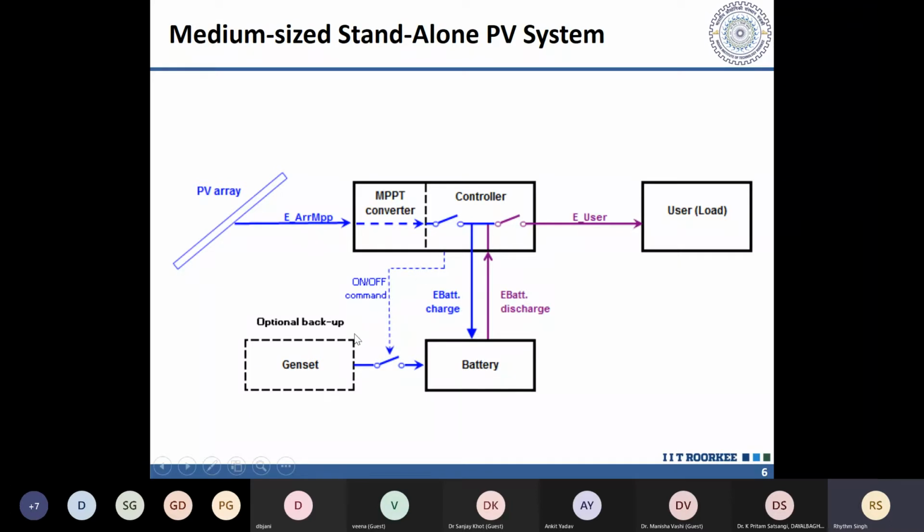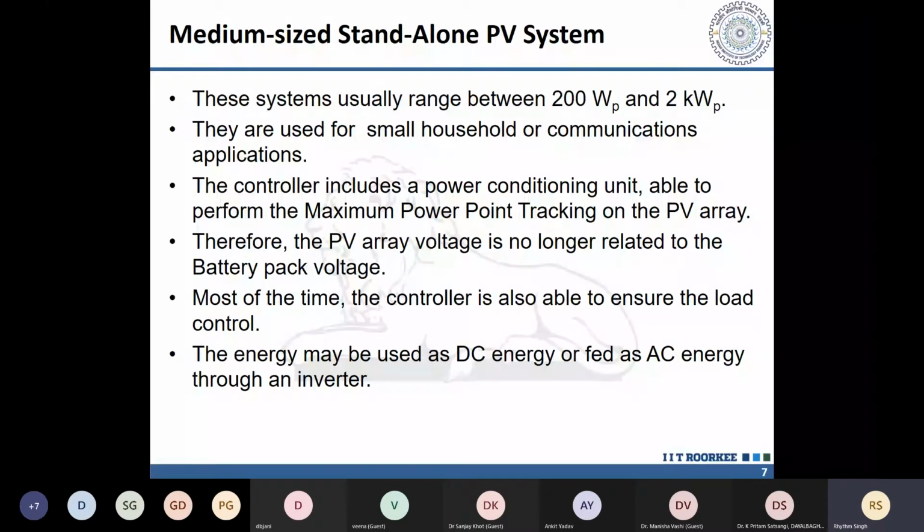And also, if you have an optional backup generator, then that can also be controlled through the same controller. It can sense the user demand, how much is the PV generation, and what is the battery charging or discharging level. Accordingly, it can give a signal to the optional backup generator to be switched on or switched off. So these are medium-sized systems, and the rating here is usually in the range of 200 watt peak to 2 kilowatt peak.